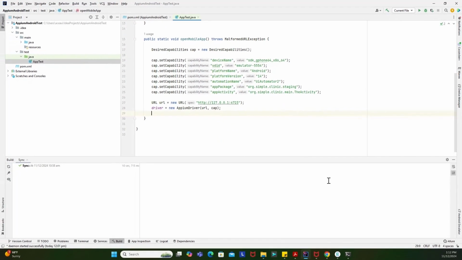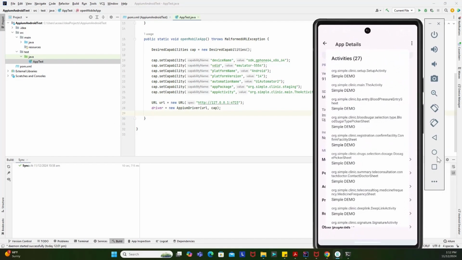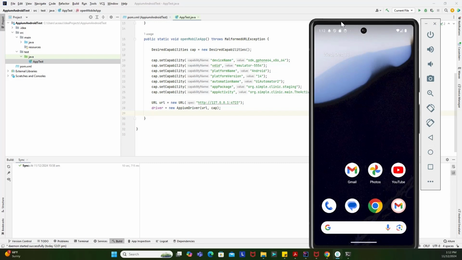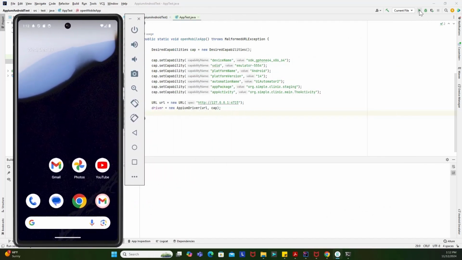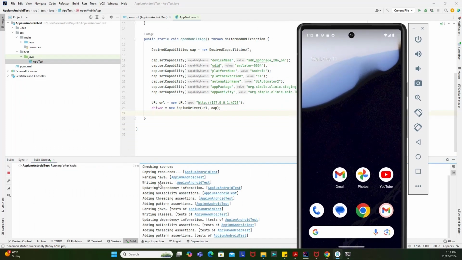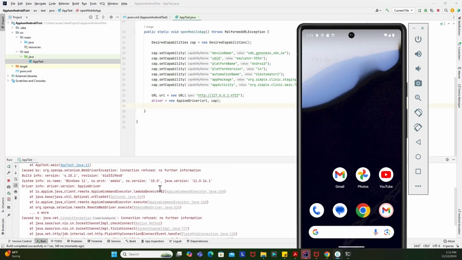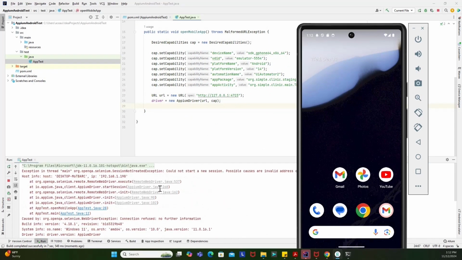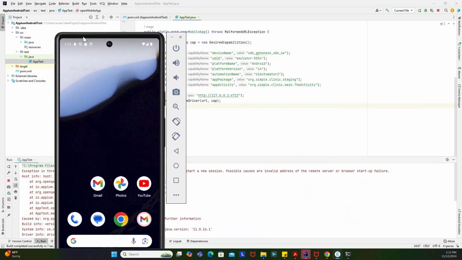So once this is done, we'll keep our Appium here. I'll just go to home and keep my emulator here. Now I'll click on this particular run AppTest Java. Okay, so there will be some tests happening. Now you can see some before test is happening. Build is getting finished, compilation finished, and we got an error that is could not start a session or possibly an invalid address as such.